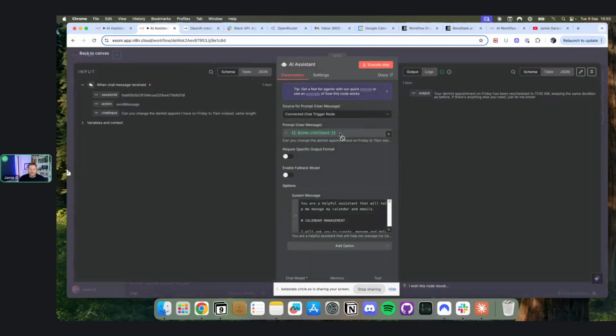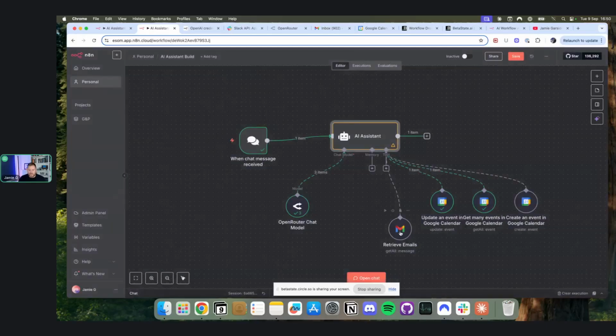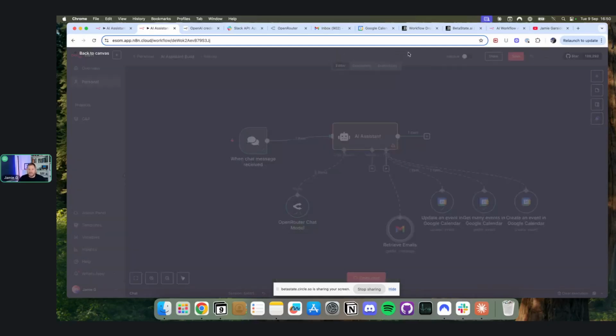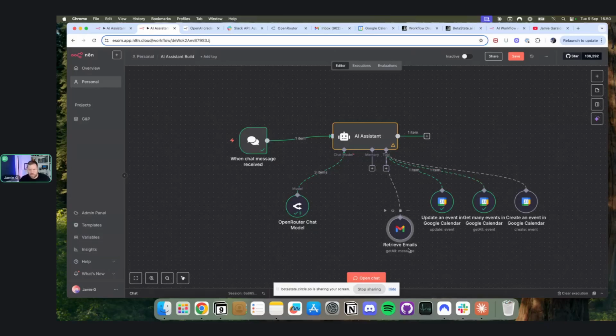Now, the likelihood of that happening is low because of the way that these API calls work. For it to delete an email, you've got to actually set up the delete node. But I just do it just in case. I mean, there's no harm in that. So retrieve emails, we've got it.